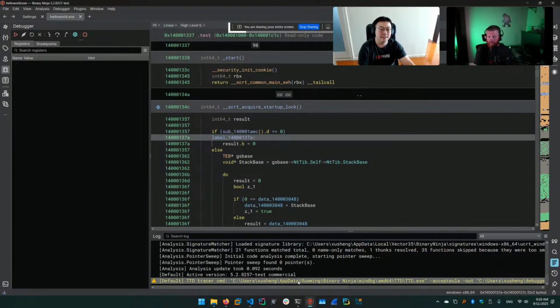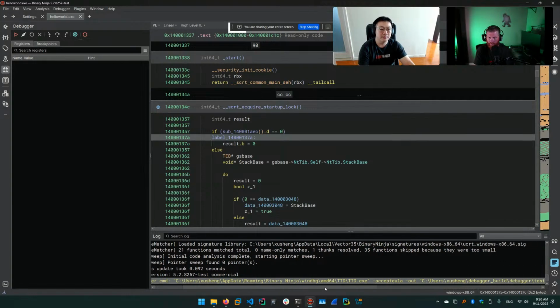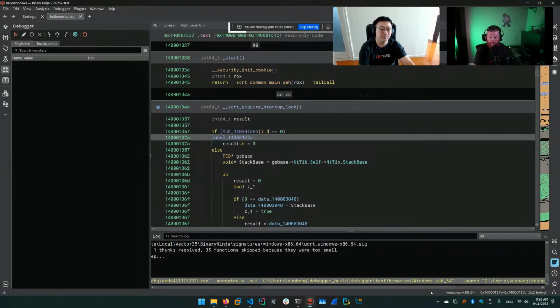And you see this is the command line it actually executes to get a recording. And it's just actually running the TTD recorder from the official distribution of WinDbg.